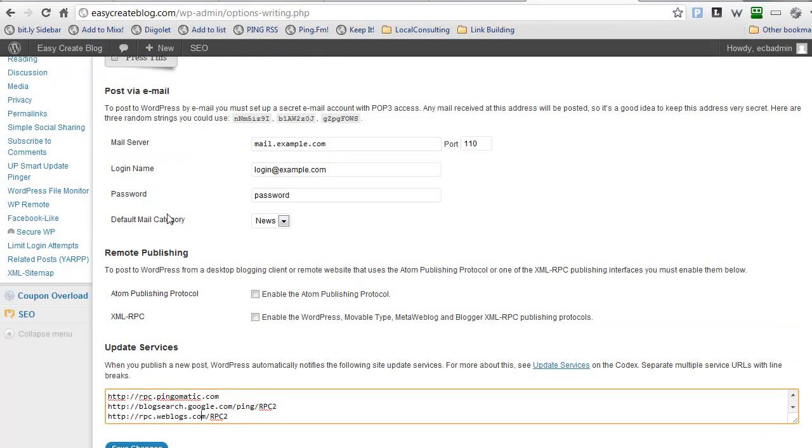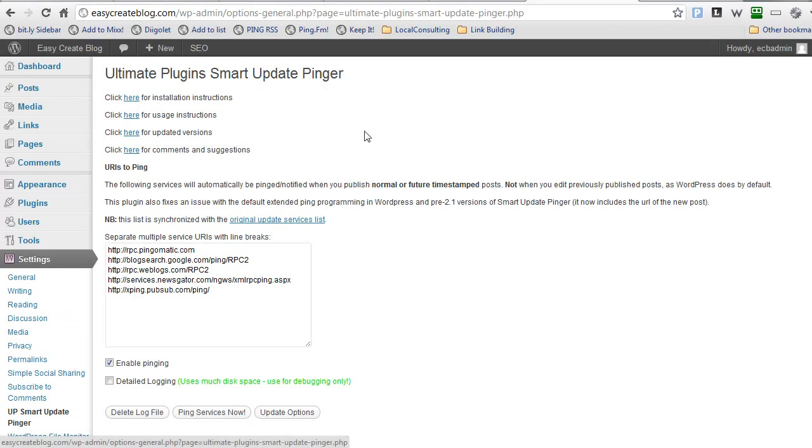So what I recommend, first and foremost, is to install a plugin called Ultimate Plugin Smart Update Pinger. And if you search Google, you can find that plugin as an easy download. I know there is another plugin that people use, Max Blog Press update notification service or something to that effect. But I've been using this Ultimate Plugin Smart Update Pinger on all my blogs, and I've had great success.